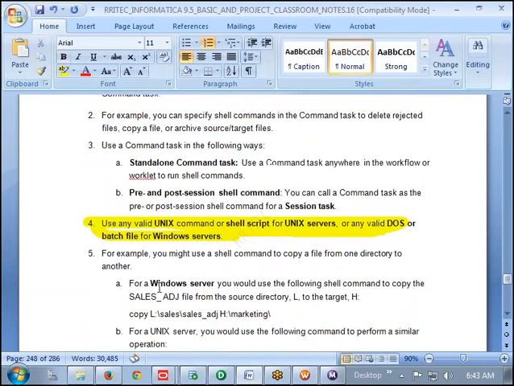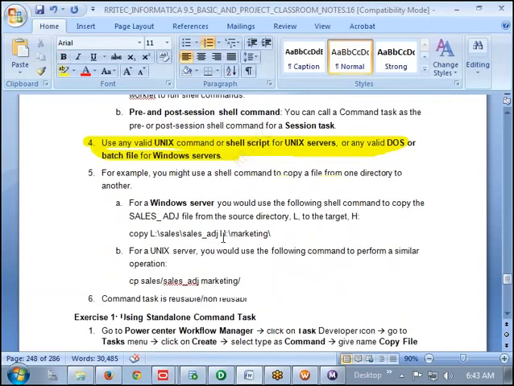For example, you might use a shell command to copy a file from one directory to another. In Windows Server, the same thing we are going to write using this command. For Unix server, we are going to write using this command. So both are doing the same job at the end of the day, but the command you write is different. Just observe the point.